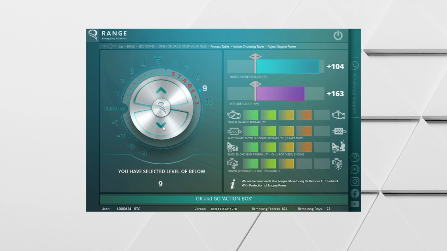If we continue to click the down button, we will see a decrease of power. This option is designed for black smoke after the DPF filter has been removed. Besides, you can also use it to reduce exhaust gas emissions in old vehicles to reach government values.